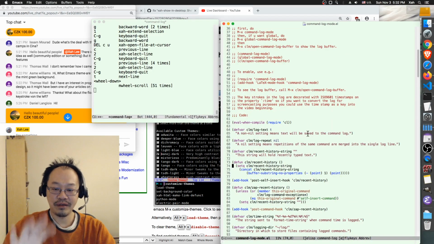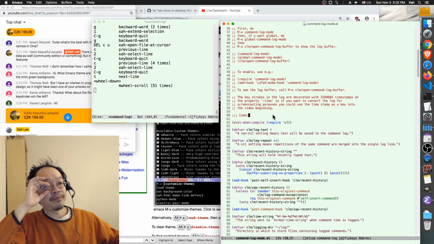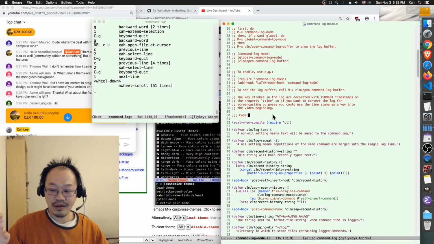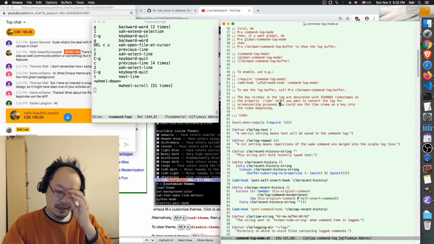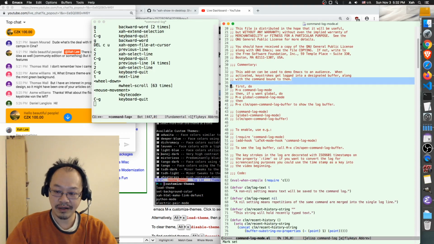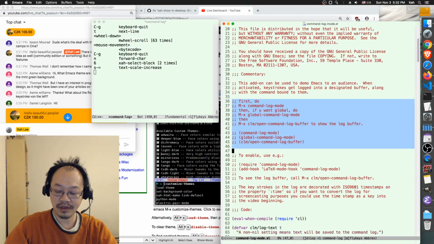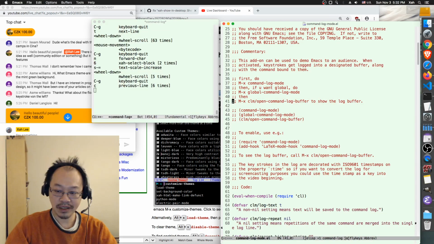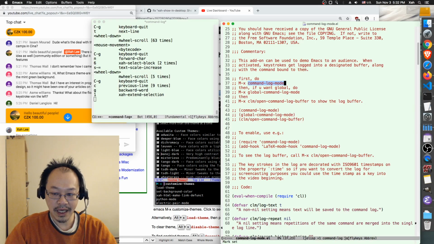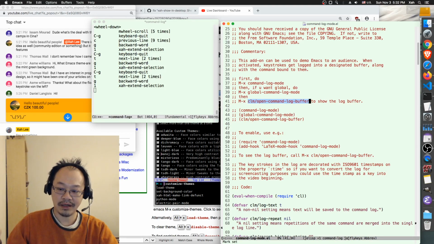So you can download it and have it. But remember, there are some minor problems. It's not intuitive. How do you begin it? How do you show the log? You might want to keep that in mind. So this is the part I modified. Here is how you start the mod. Once you install it, you start it with Emacs command log mod, then you call the command global command log mod, then you call the command clm open command log mod buffer. Okay, that's what you do.